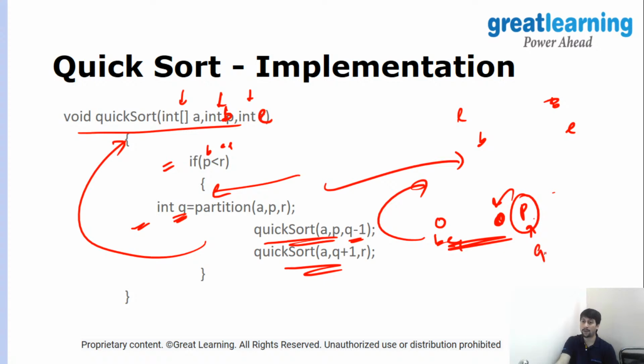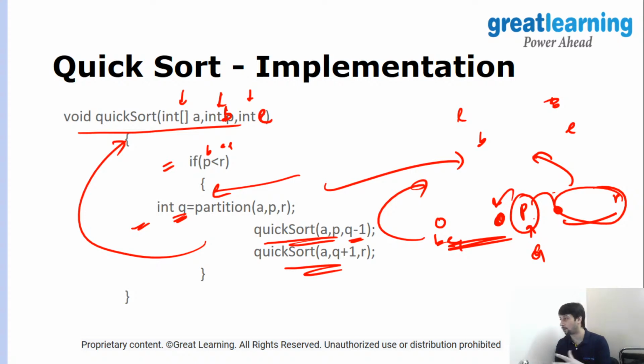Okay, so Q minus 1, that means you're talking about Q plus 1 in this portion. You're talking about this element Q plus 1, and the R, that is your end, and you call the quick sort again on this portion. This is a little bit where you might get confused or stuck. This is a very important algorithm to understand the divide and conquer strategy, how it is doing this divide and conquer.